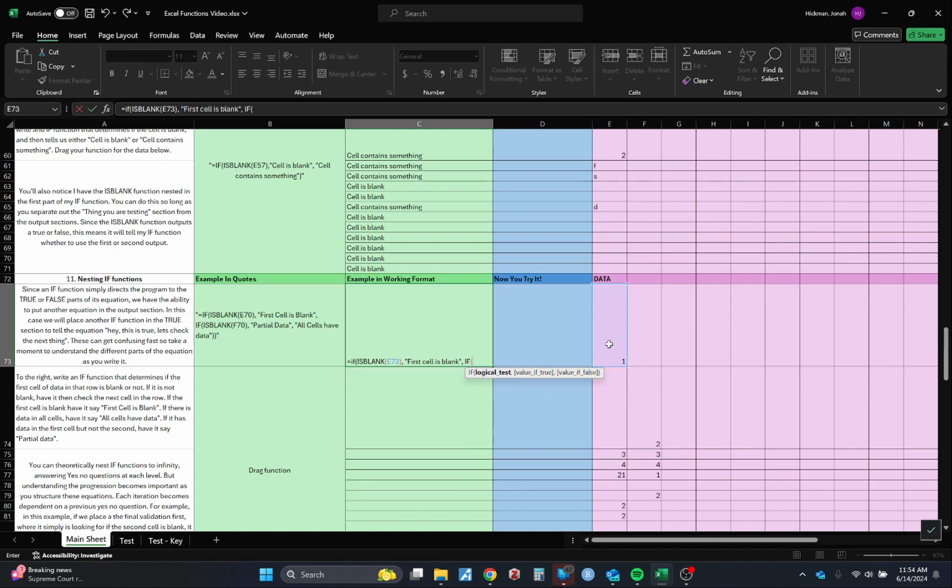So I'm going to hit if, and now it's going to set up the exact same structure that we had before. And it is asking for another logical task. So I'm again going to ask it to say is blank, but now I'm going to have it ask the question of is this next cell blank? And I'm going to close that up, and then I'm going to tell it what to do if the value is true. So if that one's blank, we only have partial data. So I'm going to tell it, okay, tell me it's partial data. And the value is false. I want it to tell me all cells have data.